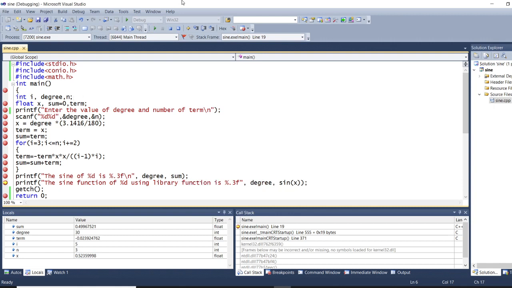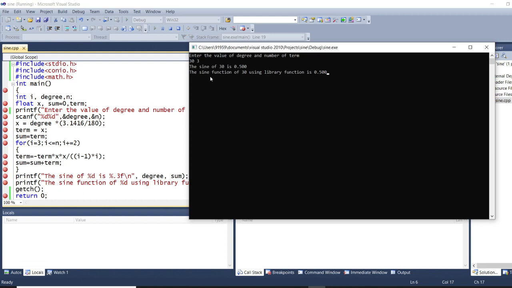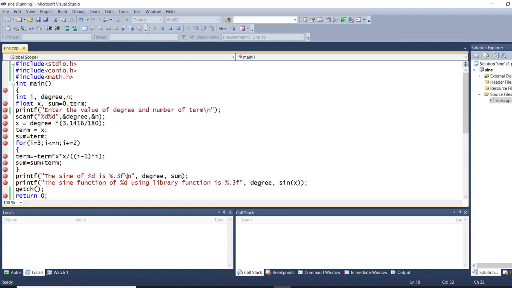Now the next printf will display the sign of 30 using the library function. Here it will display using sin(x). sin(x) is an inbuilt function to find the sign value. This is defined under math.h, the header file. This is an inbuilt function, but this sum is what you are finding out over here.